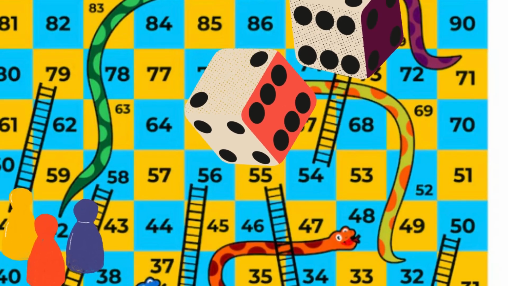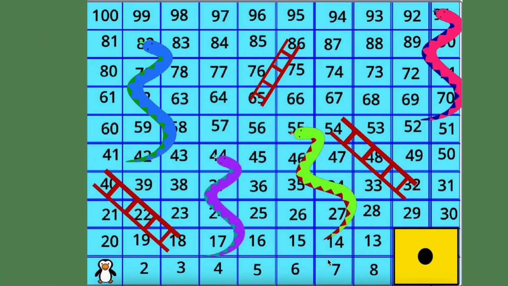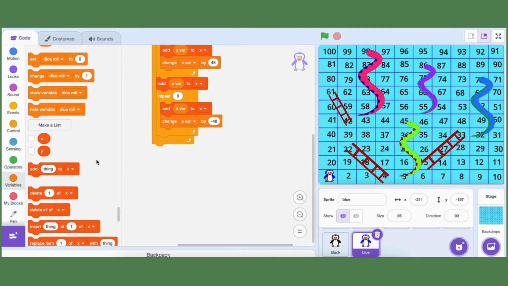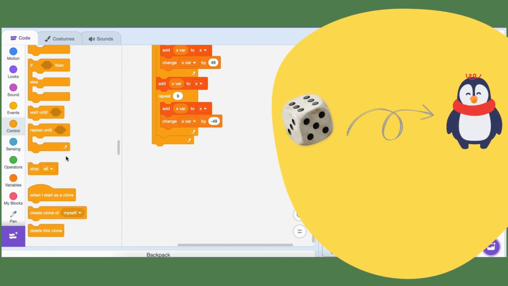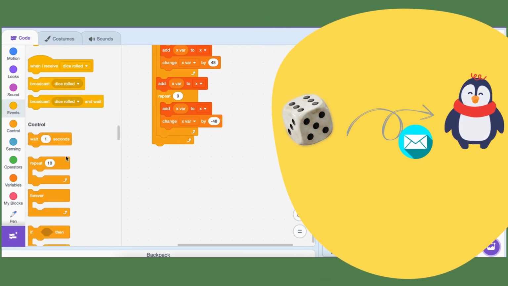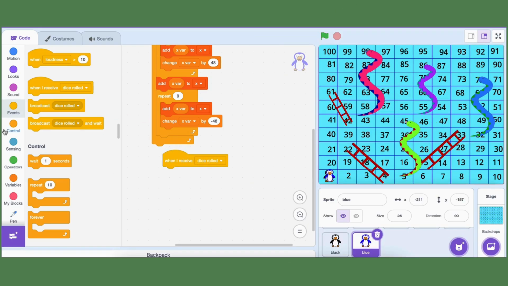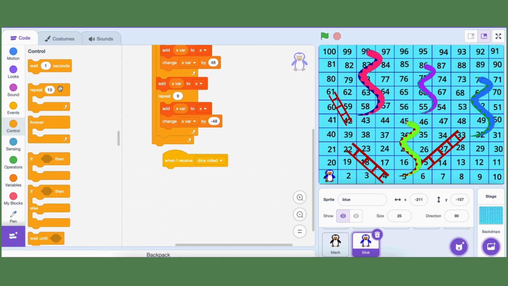We're going to make our penguin move smoothly step by step based on a dice roll. Let's jump right in. When a player rolls the dice, we want the penguin to move the exact number of spaces rolled. To achieve this, we use the When I Receive Dice Roll block. This acts like a messenger that tells our penguin, hey, it's time to move.